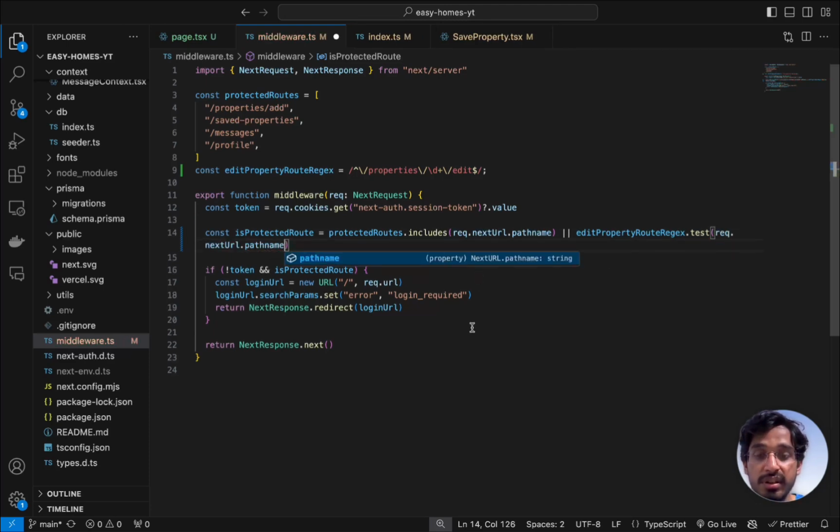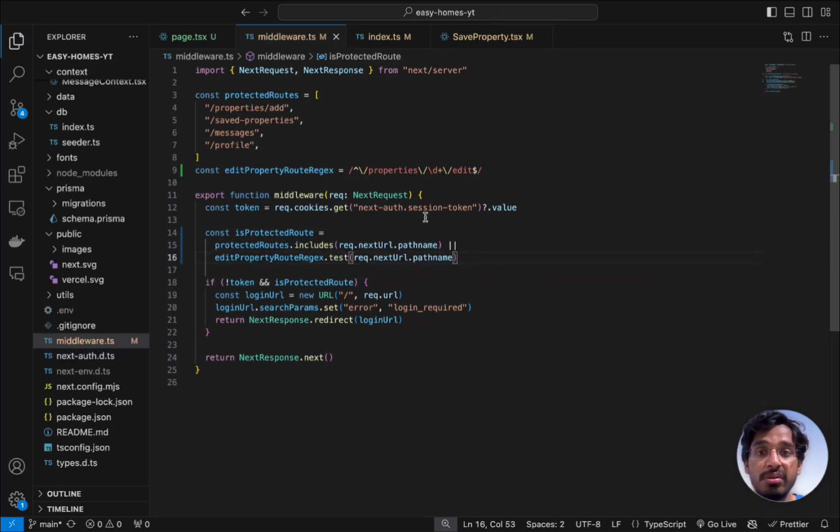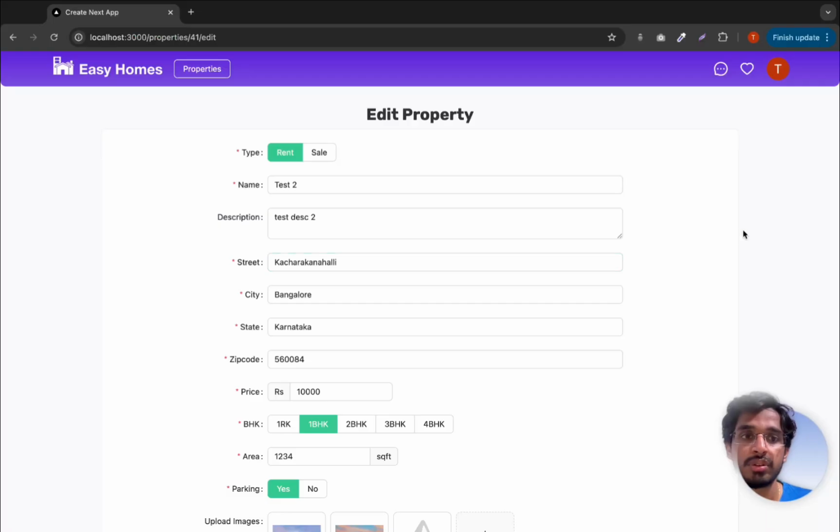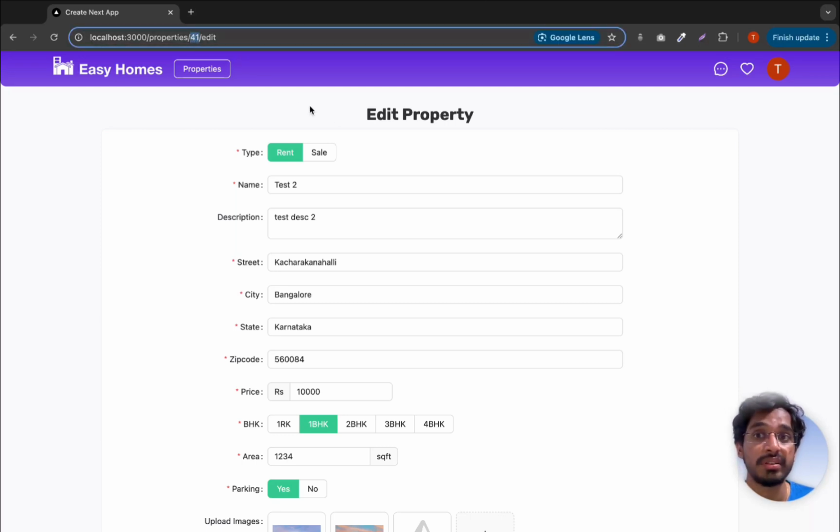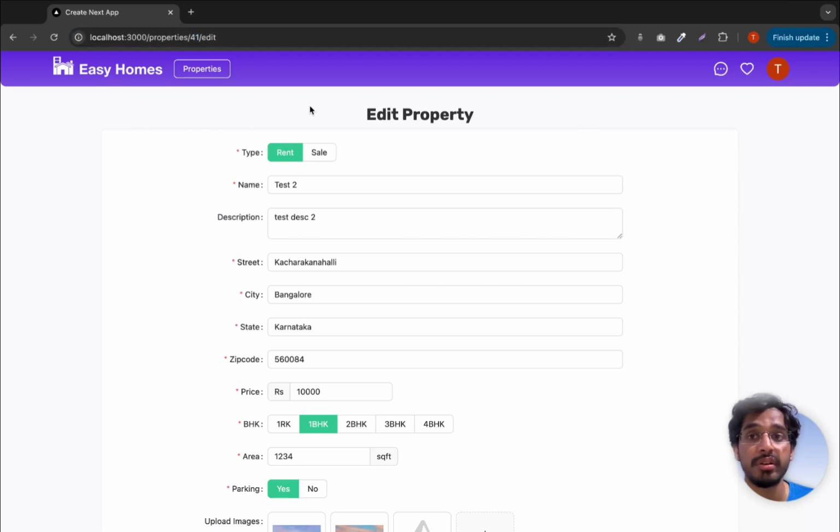So once this is done, we can now just test this out if we are able to access the edit property route. So I am able to access this page just because I am logged in, but this doesn't confirm that I am only editing my property and not someone else's property. Okay, so technically I could change this ID to some other property's ID and edit that. So I should not be able to do that.